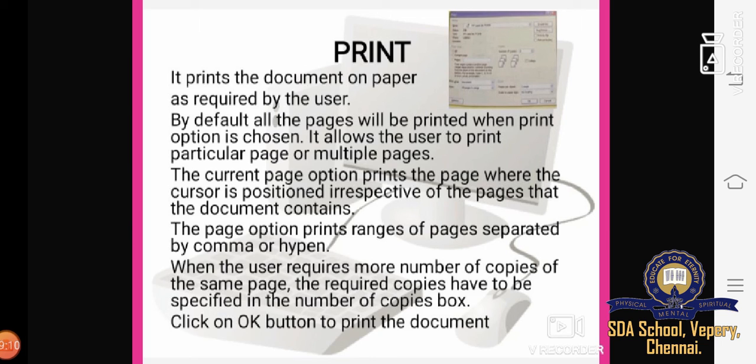This is our last topic in this video. Print. It prints the document on paper as required by the user. This option under the MS Office button prints the document on paper as required by the user. Certain procedures are to be followed before you give a command to your printer. When this option is selected, MS Word displays the Print dialog box as shown.